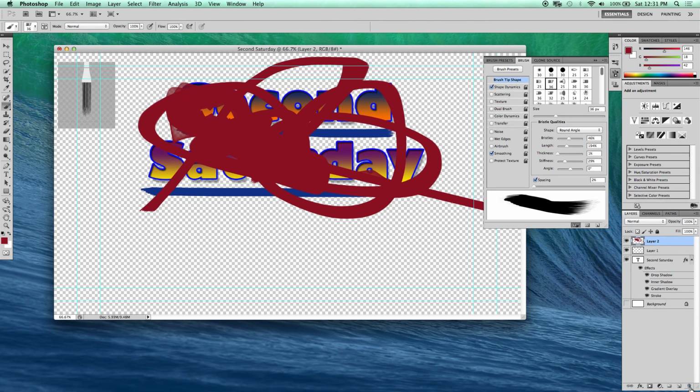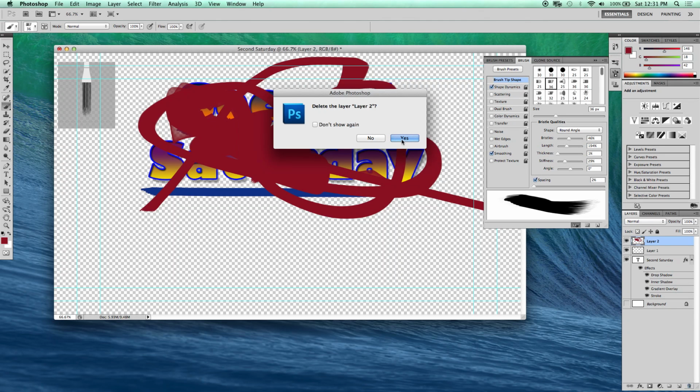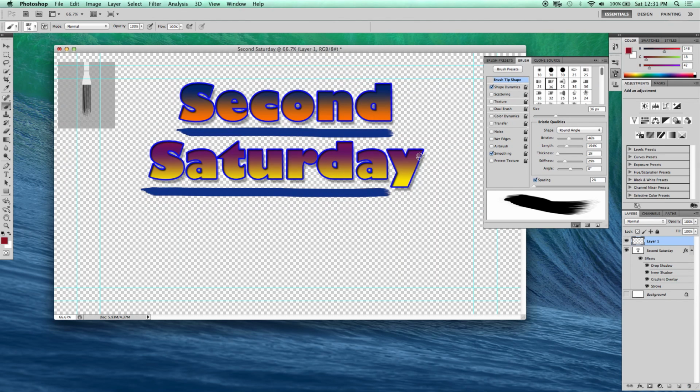You know, and that's what I'll do. In fact, I'm just going to delete that layer. Delete layer 2, yes. There we go. So now we're back. That's looking pretty sharp. I kind of like it.